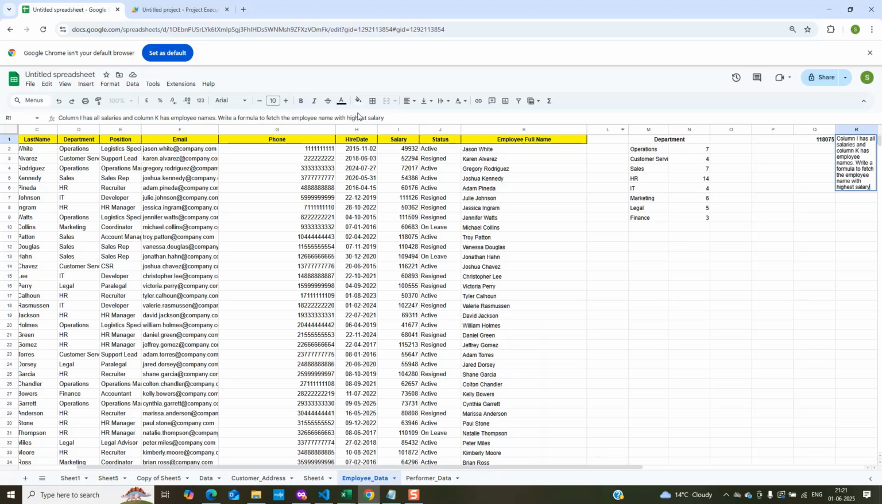So this time I provided a prompt like: column I has all salaries and column K has the employee names. Write the formula to fetch the employee with the highest salary. Plain English text prompt, hit enter, and let's see. So it has returned me this name of Troy Patron. If I take my mouse over here and see, this is the formula. This is quite a complex formula which it generated.